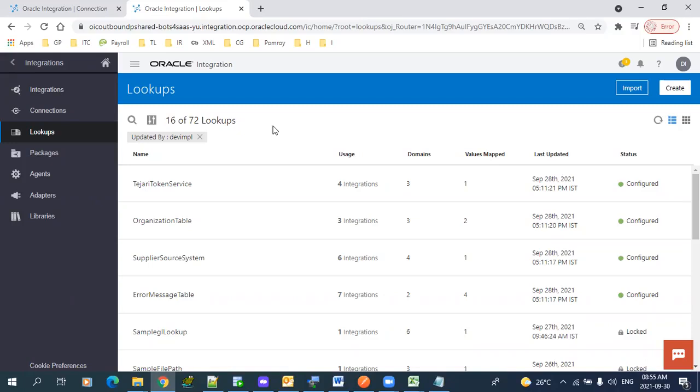So this is all about the integrations. We are done with the integrations. We pretty much covered all the concepts. Okay. Tomorrow onwards, we'll start HCM, Human Capital Management technical topics, which is the HDL process, how to load the employee data.